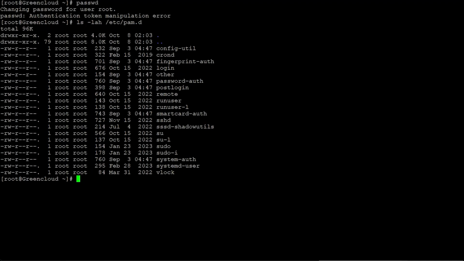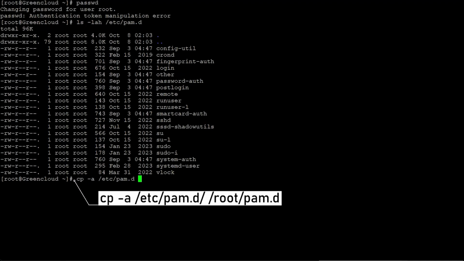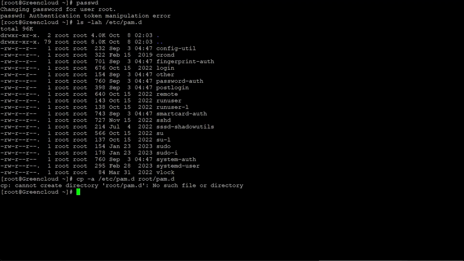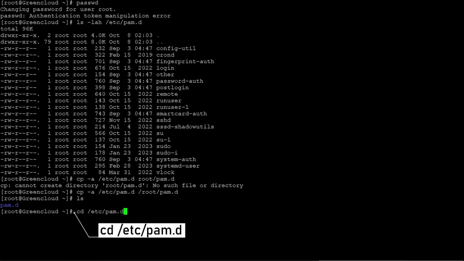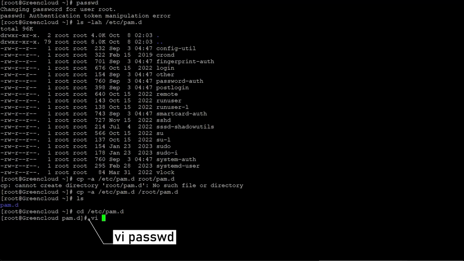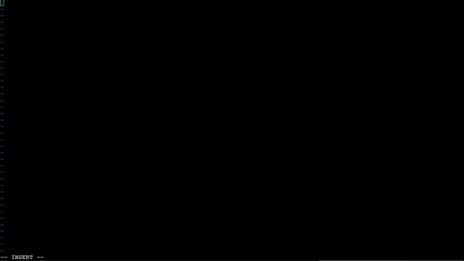Next, back up the existing configuration. Continue to restore the standard configuration. Next, delete existing content and enter the standard configuration.